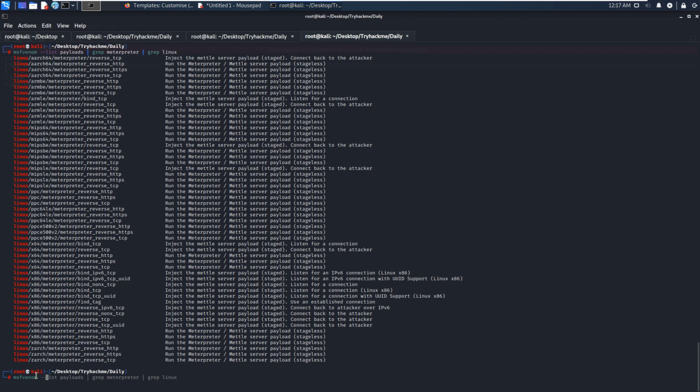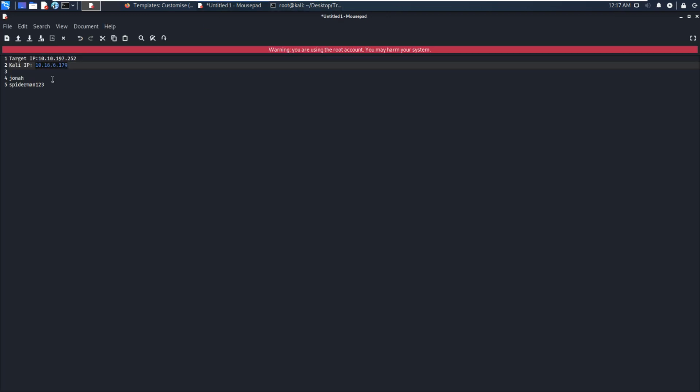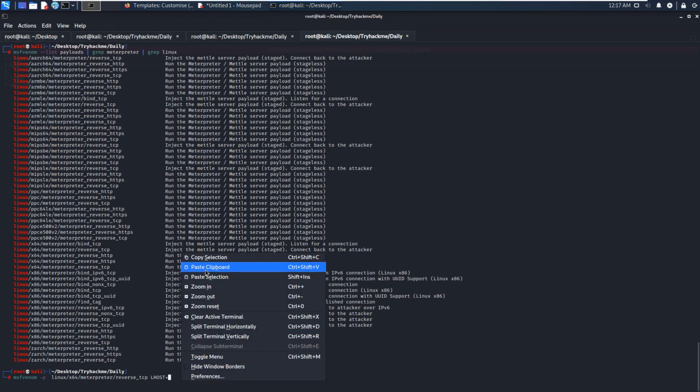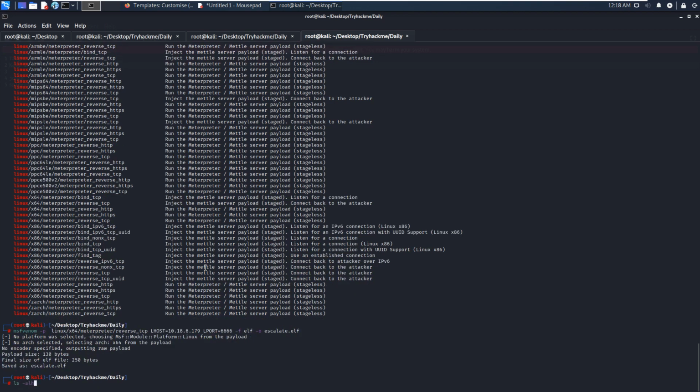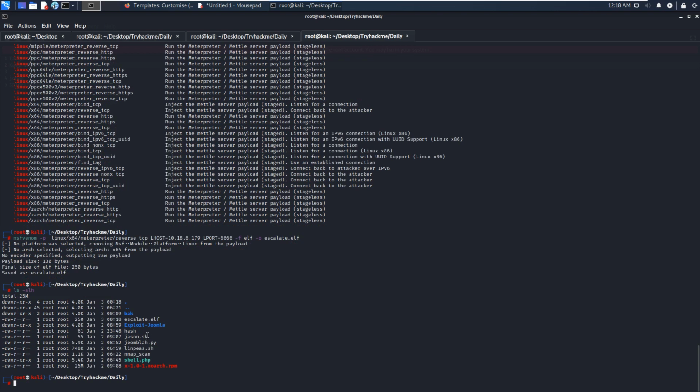MSFvenom, with option -p, specify the payload. And then we need to specify the local host to our Kali Linux. We just copy the IP address and the port number, 6666. And the format is ELF. And output to escalate.elf. Okay, it's done. As you can see, the payload has been created successfully.